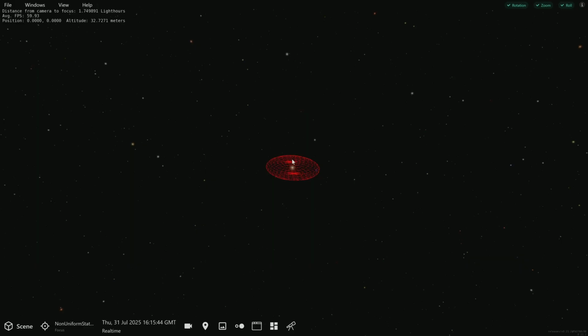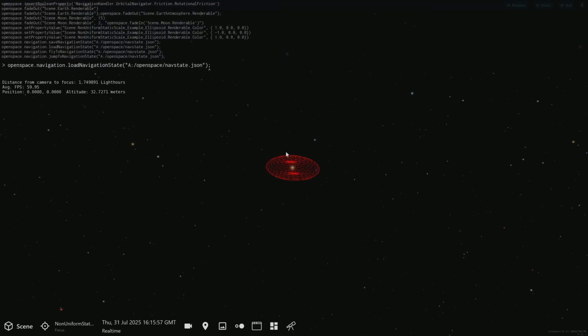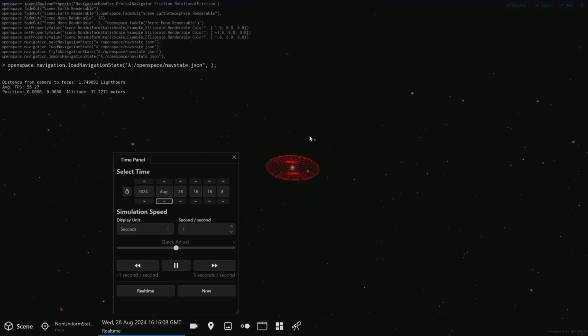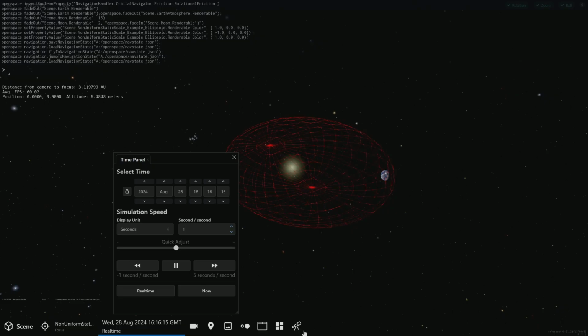Yes, exactly. So basically you can store a bunch of navigation states for going to the different planets and have them set up correctly to your preferences. One thing that I didn't mention is this load navigation state has a second parameter that is whether we should use the timestamp in the navigation state or not. By default, I think we don't, which means that if I change the time and I load the navigation state, it does not reset the time.